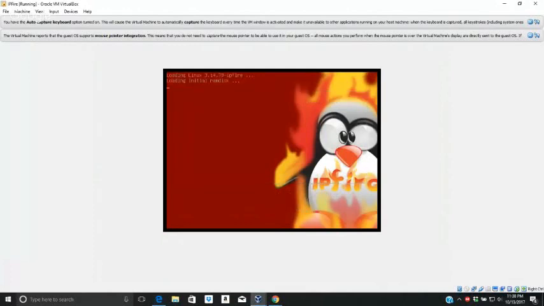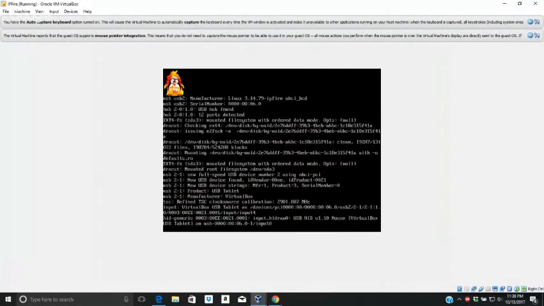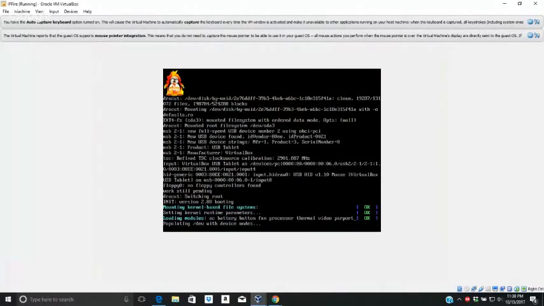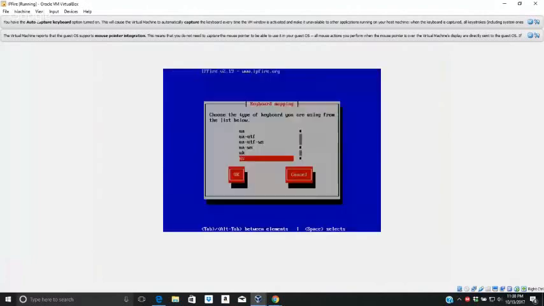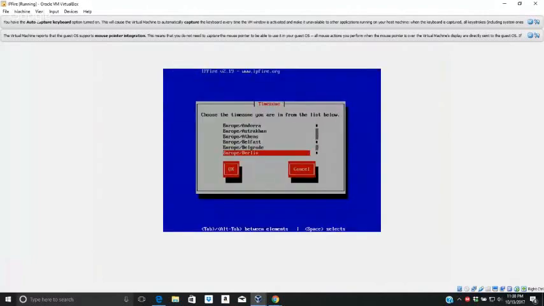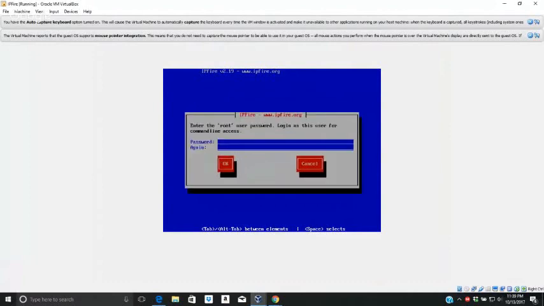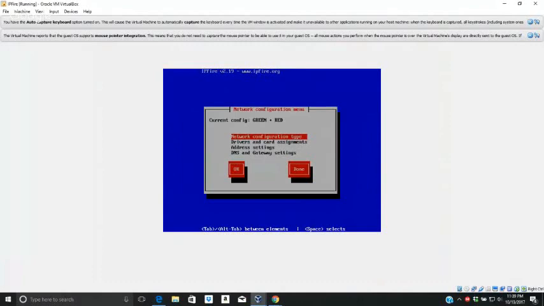Hit enter again. Find your time zone. This here is important. Do not forget your root password. You could forget your admin password if you wanted to. You can recover that from root, but if you don't remember root, you might as well just delete it and reinstall the whole thing.